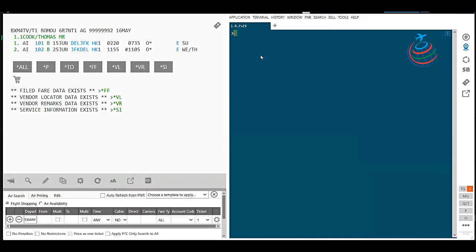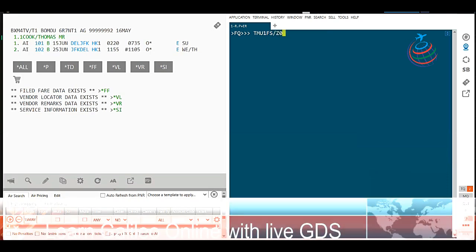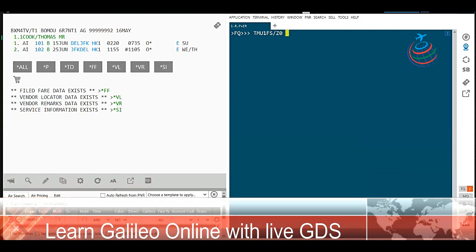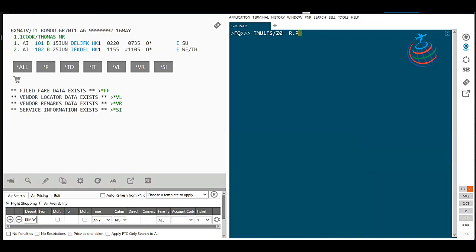The second step is a bit confusing, so let me discuss it. The first thing you have to do after making the PNR is use this entry FQ to price the PNR. After that, you have to use TMU1F for form of payment as cash, then Z0 for commission percentage. This is the second command: FQ, TMU FS/Z0. Then put R dot passenger, then save and reopen the PNR. These four commands you have to enter in the second step.